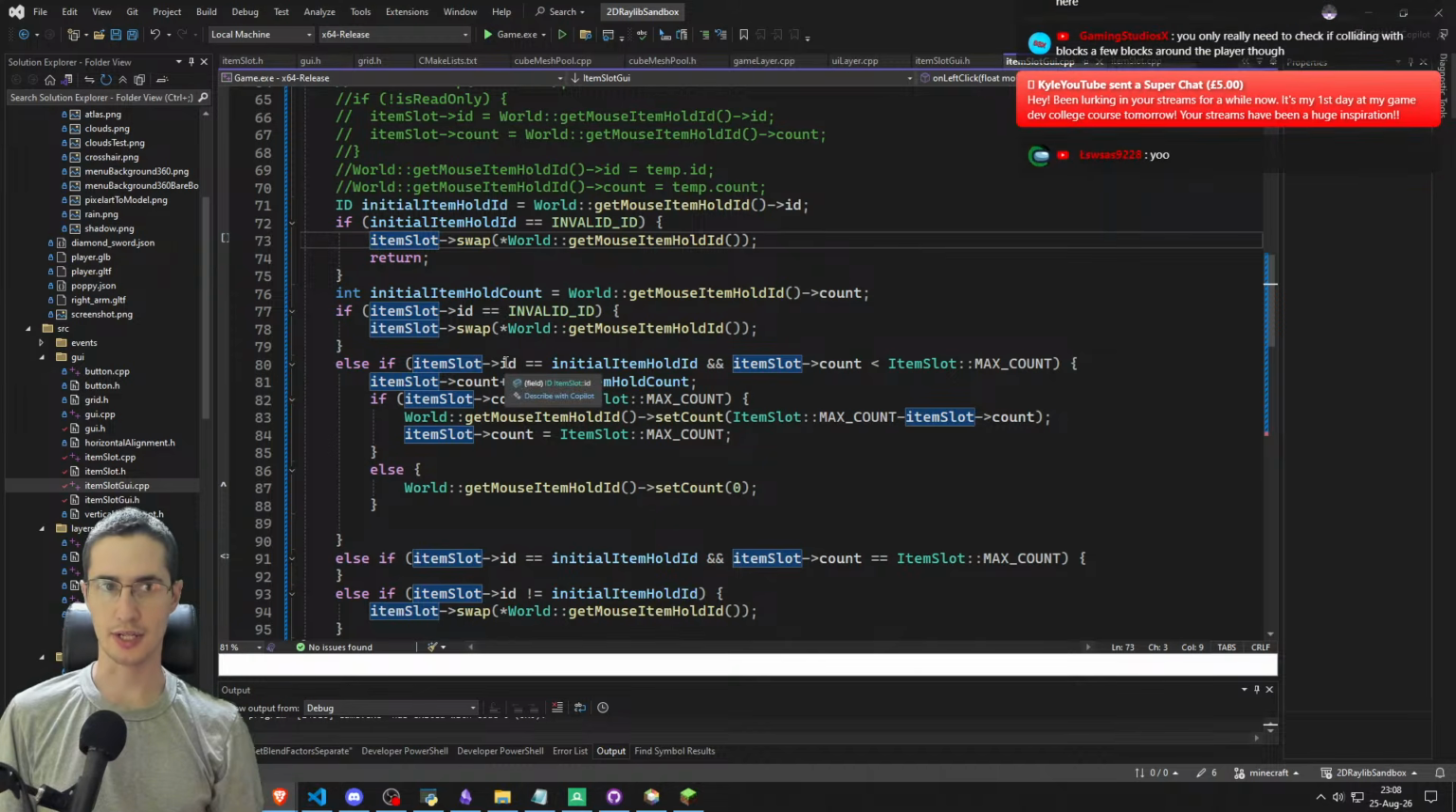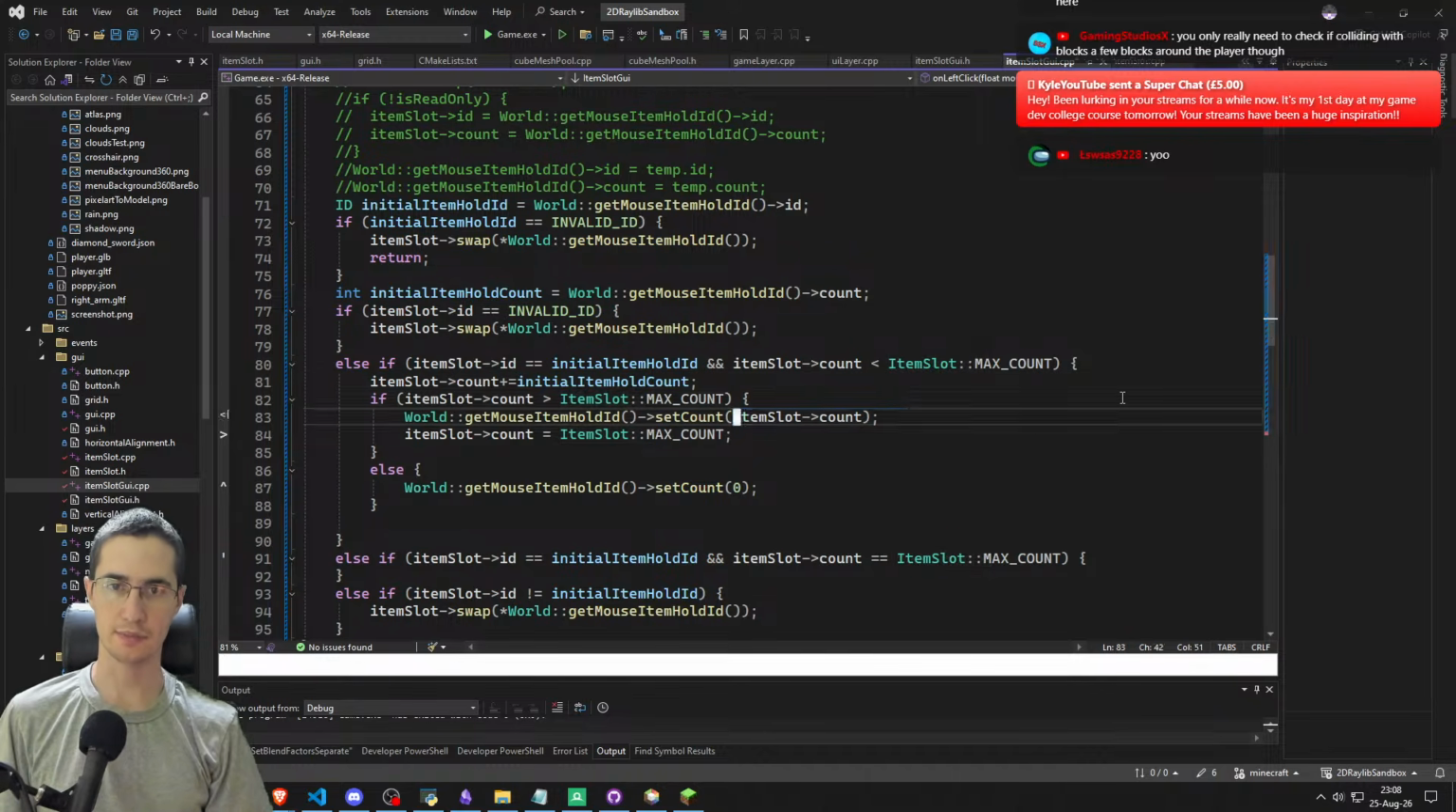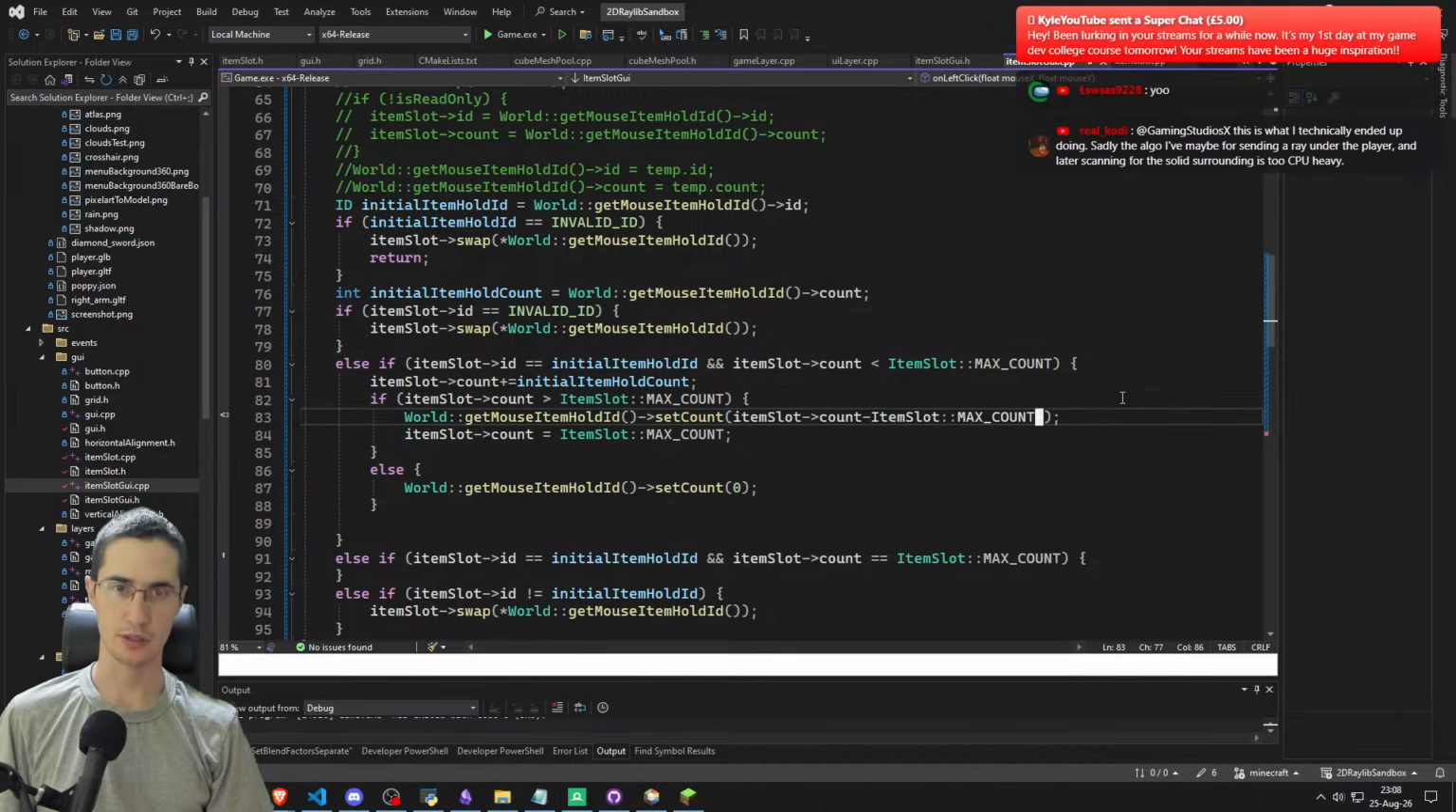Here when the IDs are the same and if the count is less than the maximum, we add however much we have currently. Sure. And we set the current amount to be... Oh, it needs to be the opposite. Needs to be the opposite. This should fix it.